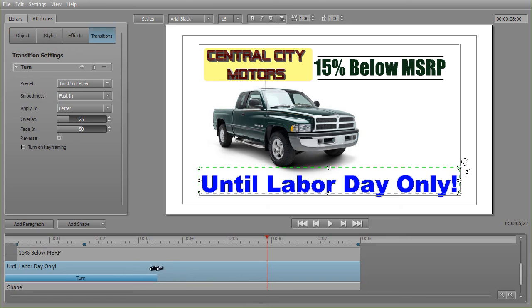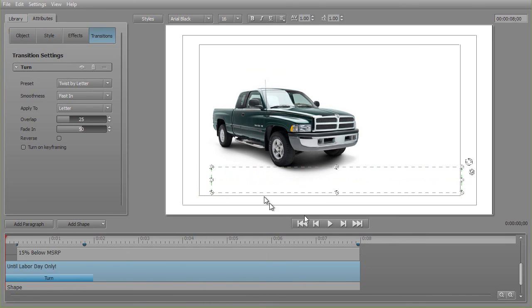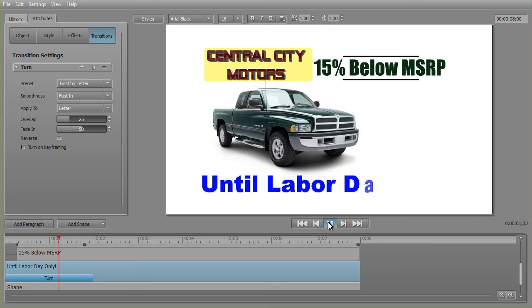We'll go back to the default length of this particular animation, and go ahead and play it, and you can see what it looks like. Go back to the beginning again, and so that gives you a more realistic, real-world kind of look at the transition.